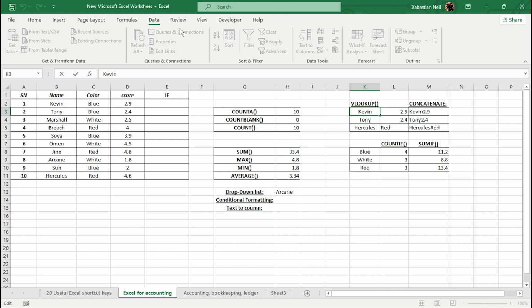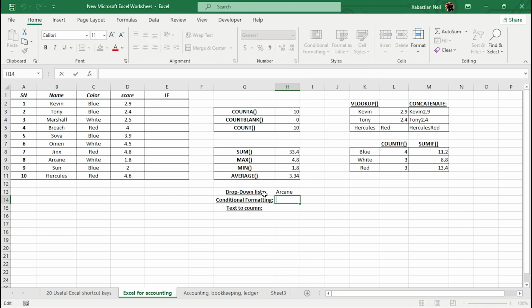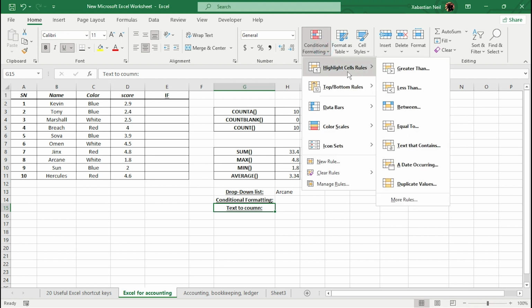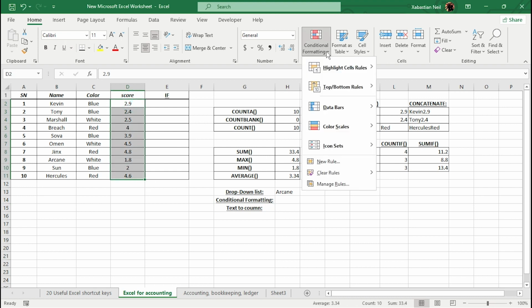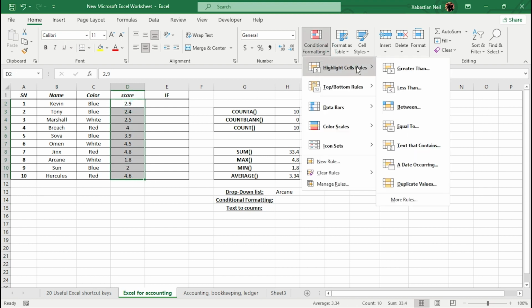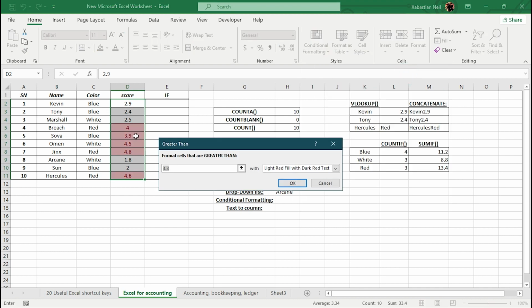Just go to data again or stay on data, and then what we're going to do is conditional formatting. Okay, so what we're going to do is stay on home, and you can see here is the conditional formatting. If you want to highlight cell rules, let's say all of these, you can also do that. I'm going to select one of these cells and then click on conditional formatting and then select, let's say, greater than. So these are greater than.